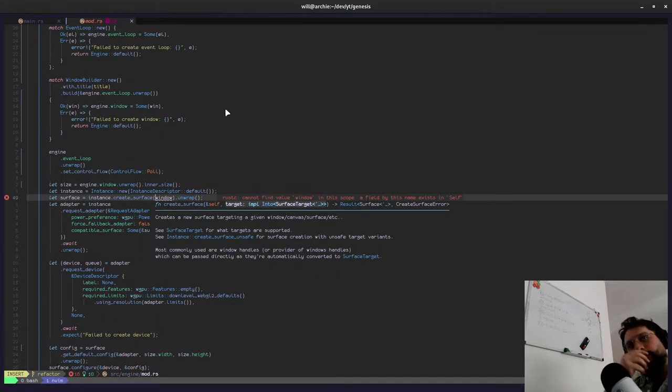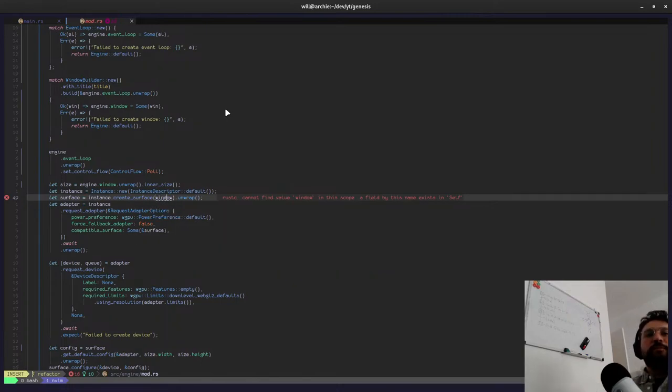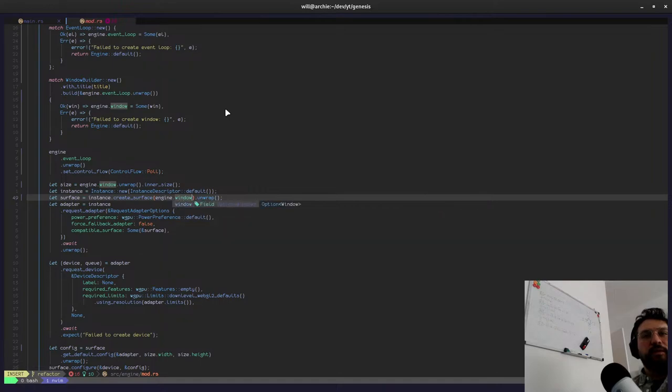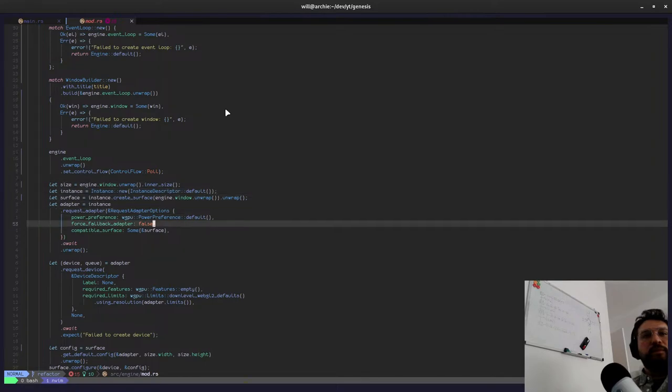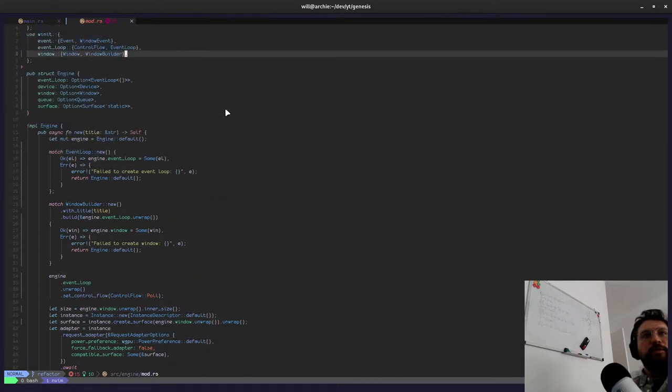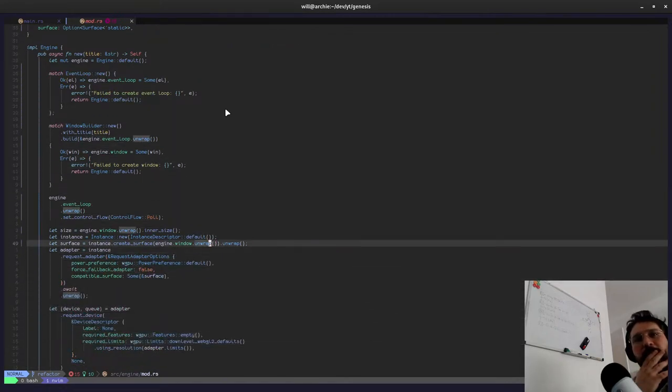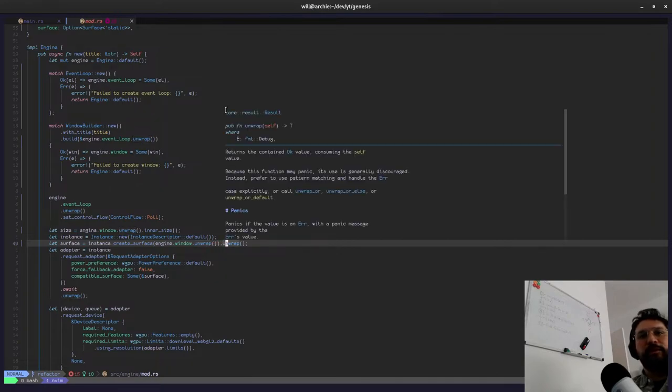create a surface here. Now, this is the tricky part, because once we use our window here, it's going to give ownership to this function. So the window ownership gets passed in this function. And then we might lose it here. No, actually. Yeah, I was a little confused, but here this is a place where we can catch an error.